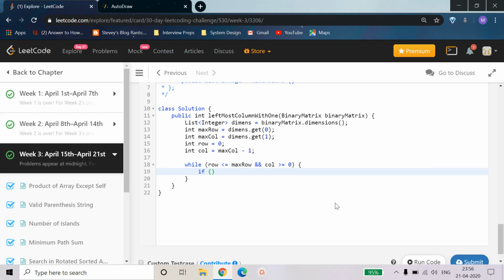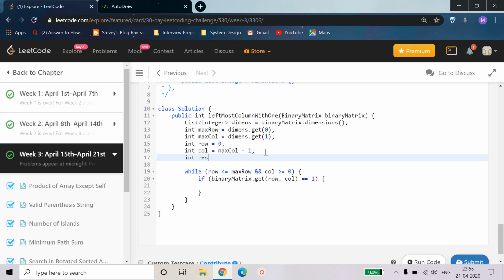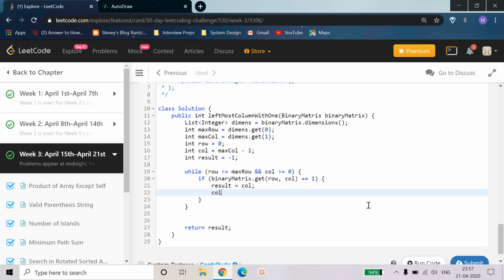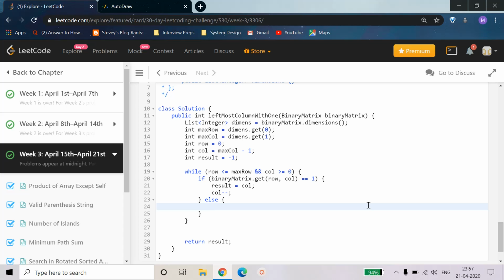And what we'll do is, if we find that the binary matrix for a particular row and column is equal to 1, then we'll have to keep track of our result. So we'll initialize the result value with -1, and that is what we will end up returning. So whenever we find a 1, we'll update the result with whatever value is present in the column, and just decrease our column. Else, whenever we find a 0, in that case we'll just increase the rows.